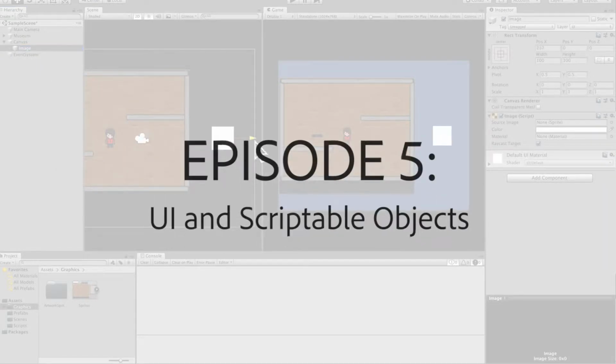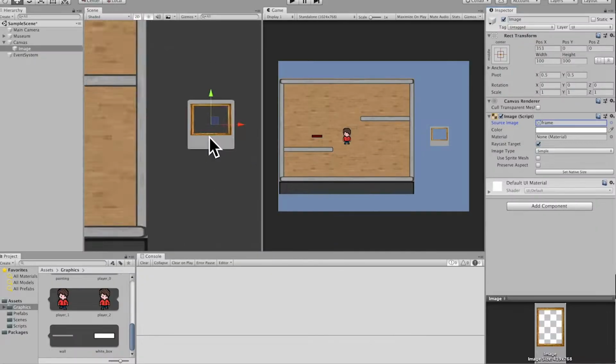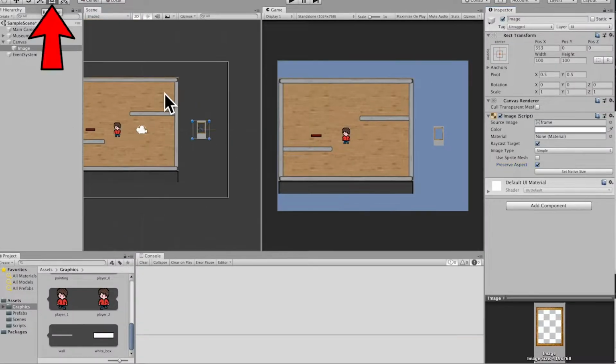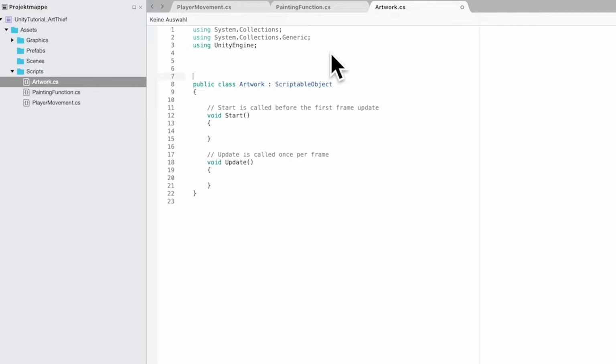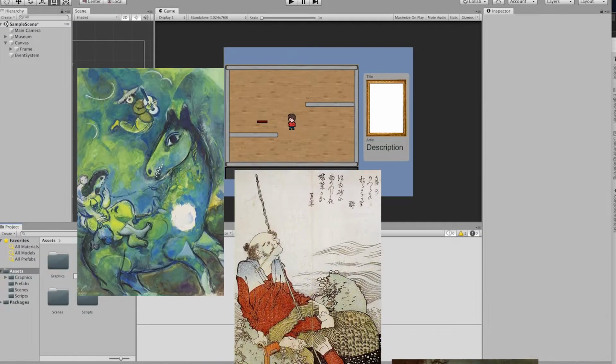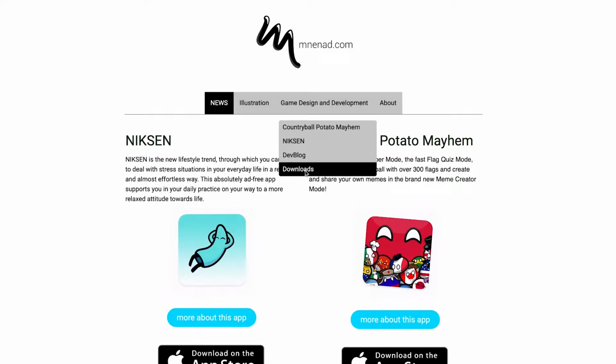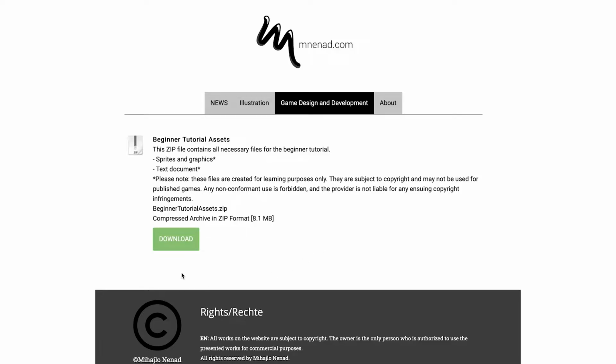Time to take care of how your project will look on your screen. We will get to know and arrange the user interface elements, the so-called UI. We will also create scriptable objects. These are extremely handy and we will use them to collect all the information about the artworks and display variants of it. For this, you will need all the artwork images, which you can easily download from my website, if you haven't done so yet.